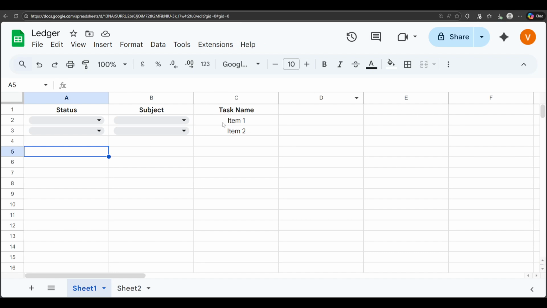A quick best practice before we start: keep your headers safe in row 1 and apply validation beginning at row 2. That way, your labels stay untouched while the rules govern the actual data.